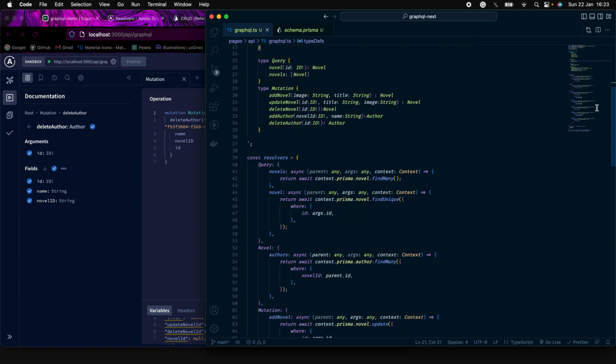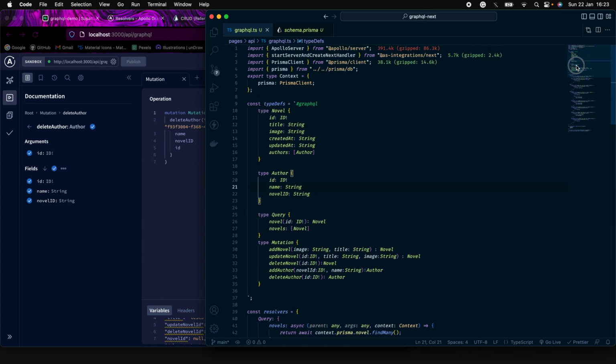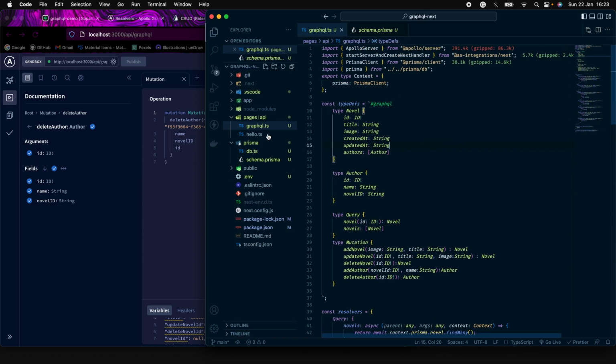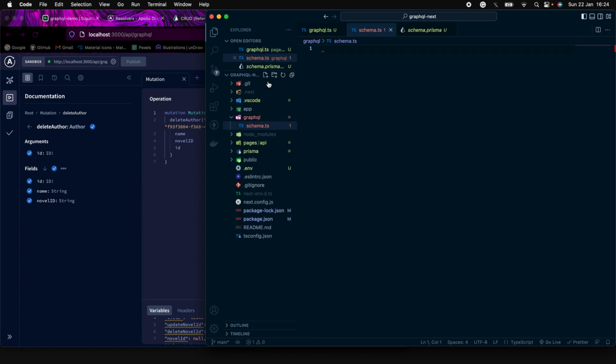So as you can see here, everything is messy. Everything is in one big file. It's a huge mess. So just to clean things up, we'll go to app. No, actually, let's create a folder in the root directory called GraphQL, and inside the GraphQL let's create a new file called typedefs, or let's call it schema. Schema would make more sense. Schema.ts.